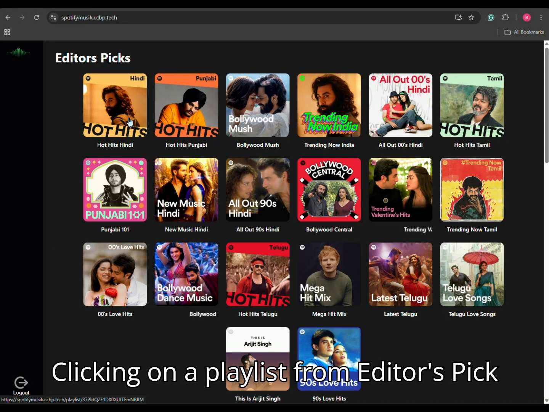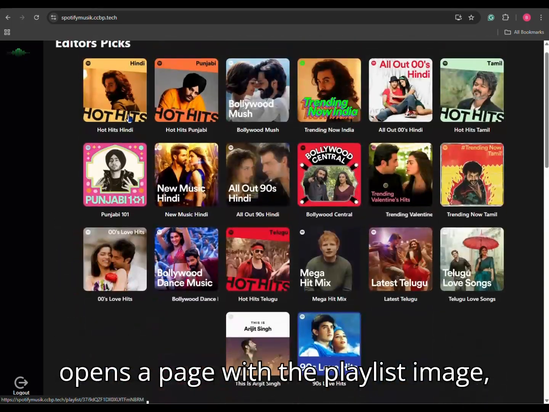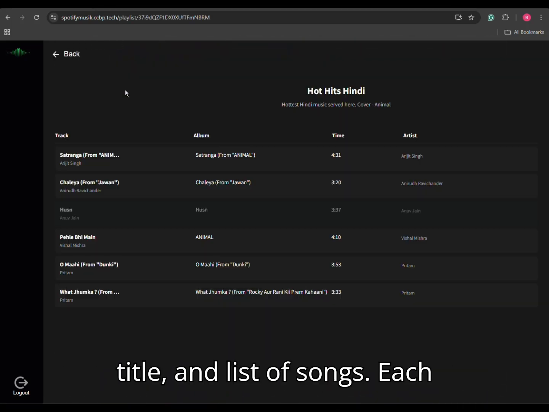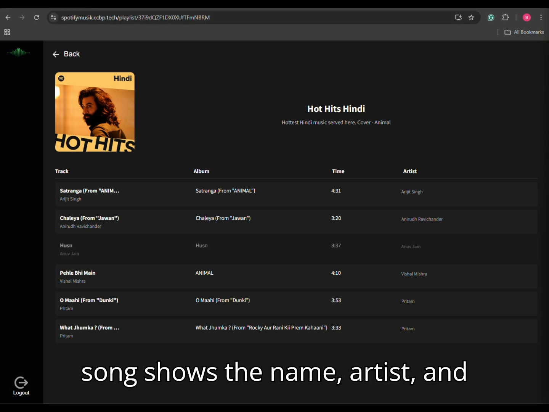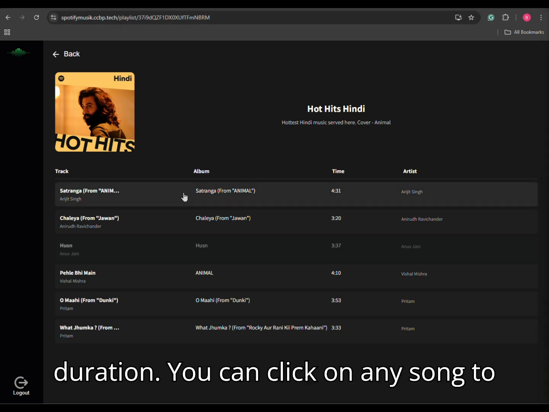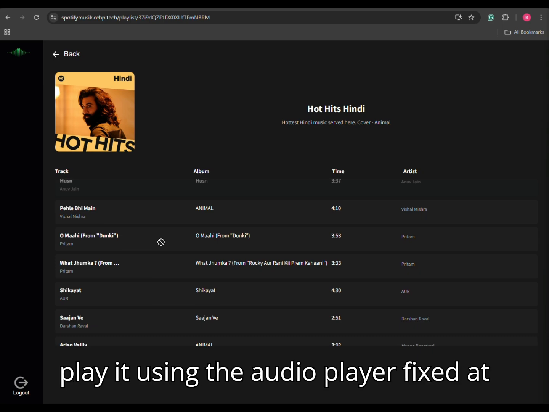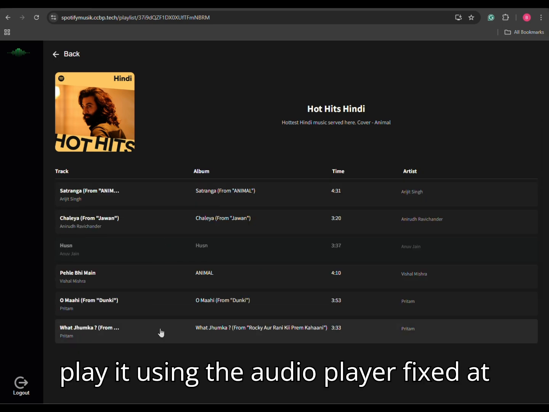Clicking on a playlist from editor's pick opens a page with the playlist image, title, and list of songs. Each song shows the name, artist, and duration. You can click on any song to play it using the audio player fixed at the bottom.